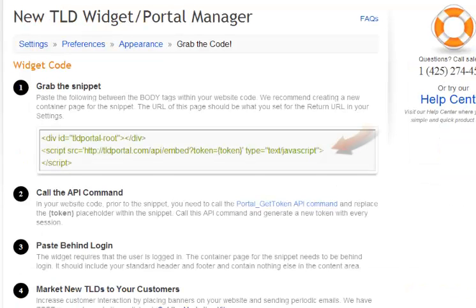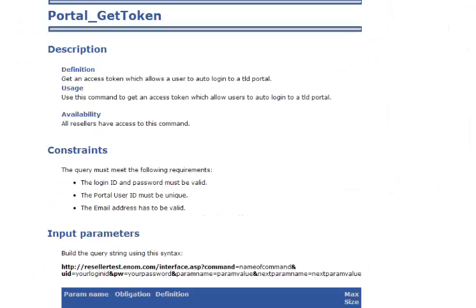So the snippet is now created. The next step is to get the API command. So in step number 2, you want to select the portal get token API command link. This will take you to the Enom API catalog. Now this is the documentation for the API commands that you would call to generate the token for your logged in user. This is the required input parameters to pass into the API commands, as well as a sample of what the response token would look like.